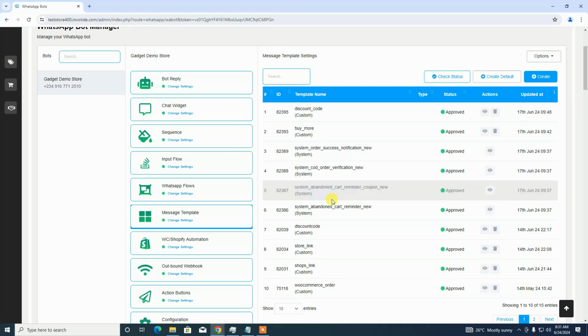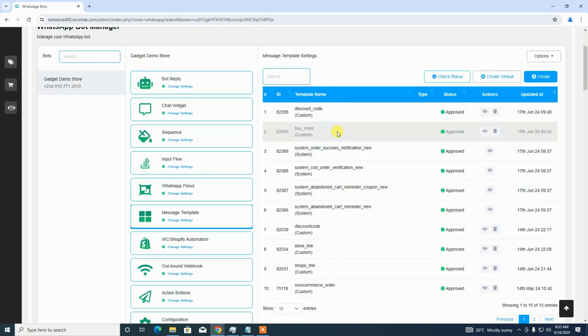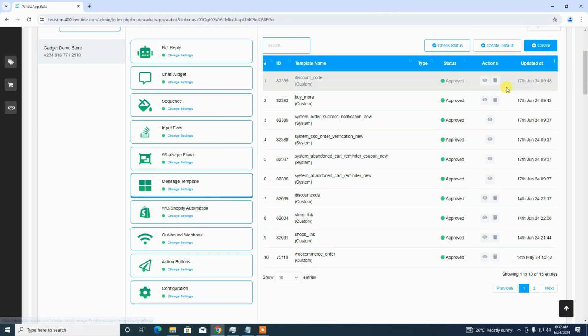So messaging templates are templates that we can use to send messages to customers outside the 24-hour window. WhatsApp has a 24-hour limit within which you can send messages to customers. So if that period has passed, you then need to use messaging templates to contact the customer. So these are the messaging templates that we have created that we can send to customers outside the 24-hour window, right? We're also going to look at this in detail.